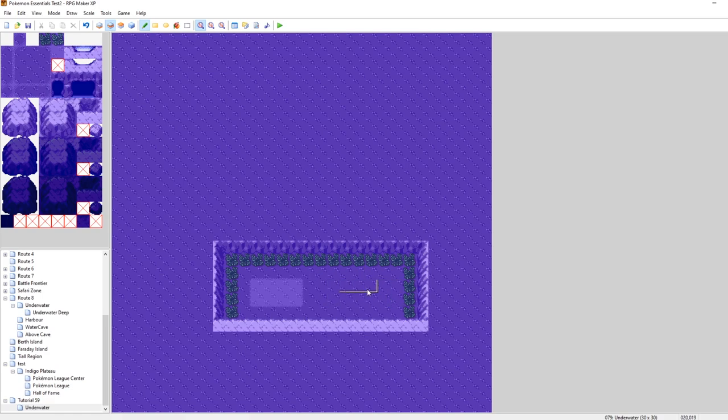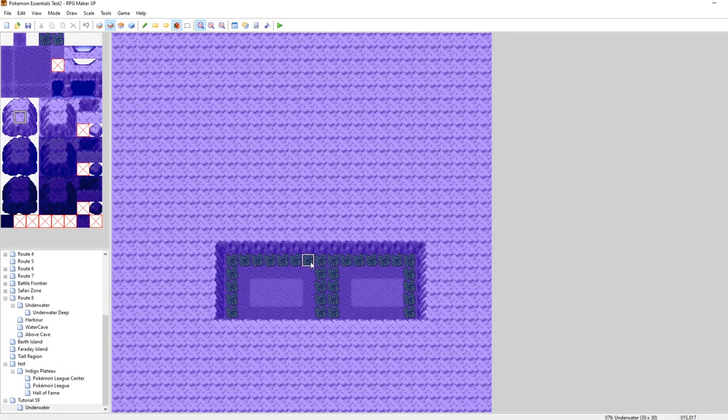Let's make it like that. Oh wait, did I not copy? Oh, I copied from the wrong layer. Okay, here we go. Something like that over something like that. There we go. This is looking pretty nice already. Now what we've got to do is just take one of these, grab our handy dandy paint bucket, and fill that in. Now look at that.